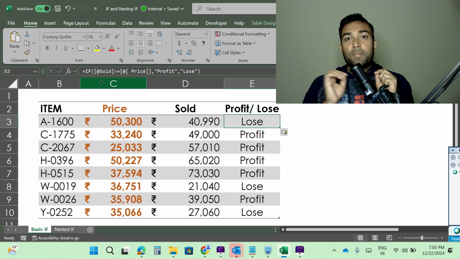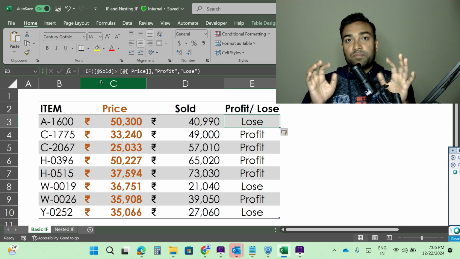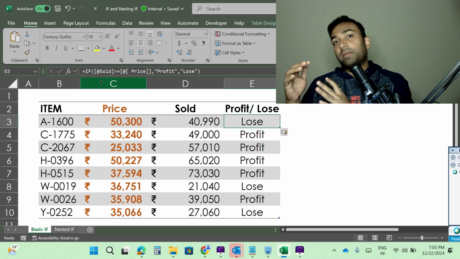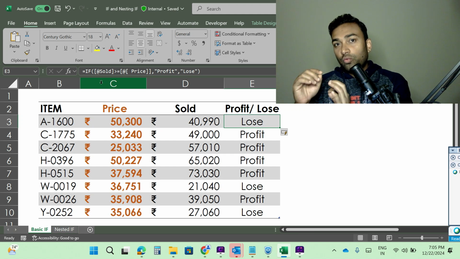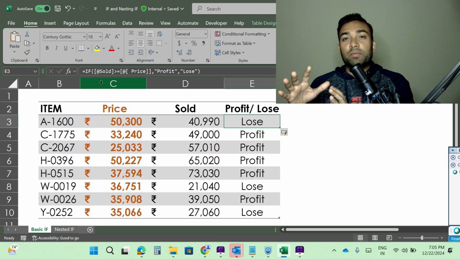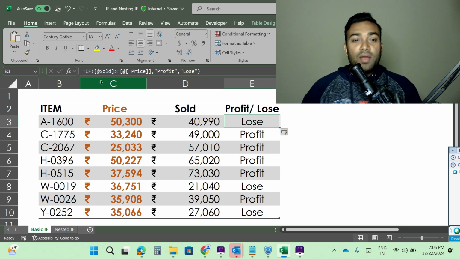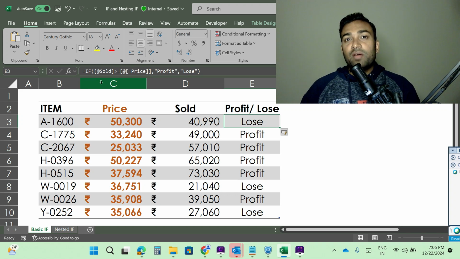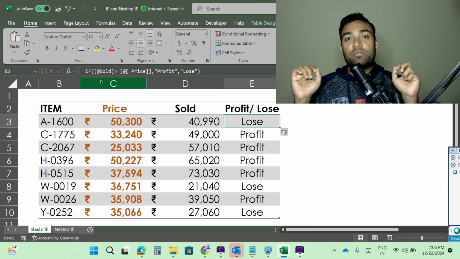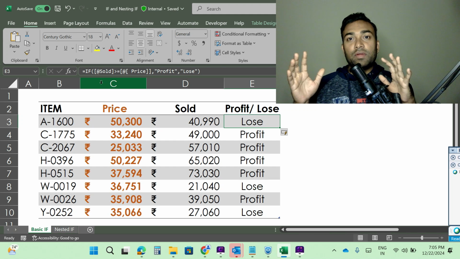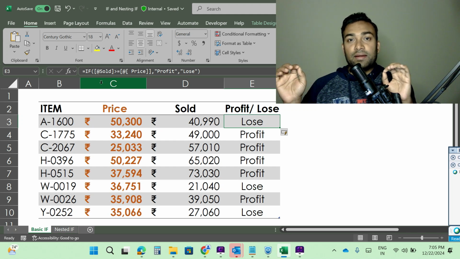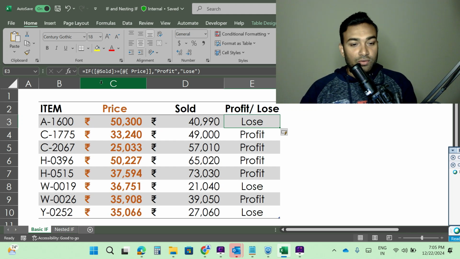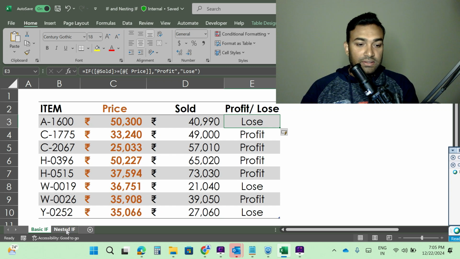Your logic should be clear: if this happened, then what will happen if true, and what will happen if false. This is the concept. This is the single IF. Now we will learn nested IF. Nested IF means we can use multiple IFs in a single function. We can add multiple conditions, 1, 2, 3, 4, 5, 6, and get the result. In the next sheet I will show you.